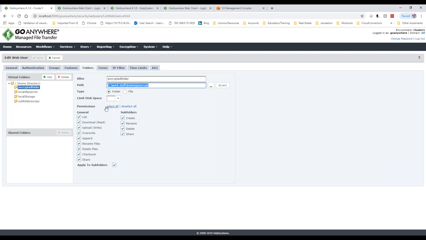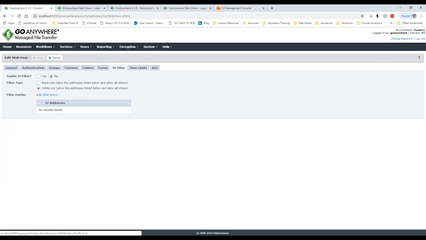The permissions, this is going to be very, very important from a security perspective. What can they actually do in this physical location that I gave them? So you can get very granular on what they can actually do. And then you can also do disk quotas to make sure that people aren't blowing things up. You can also do IP filters from a security perspective. For individual users, there's also one at the global level. We'll take a peek at it in a second.